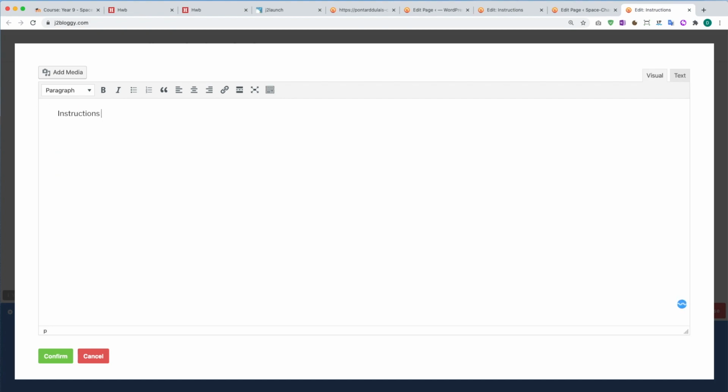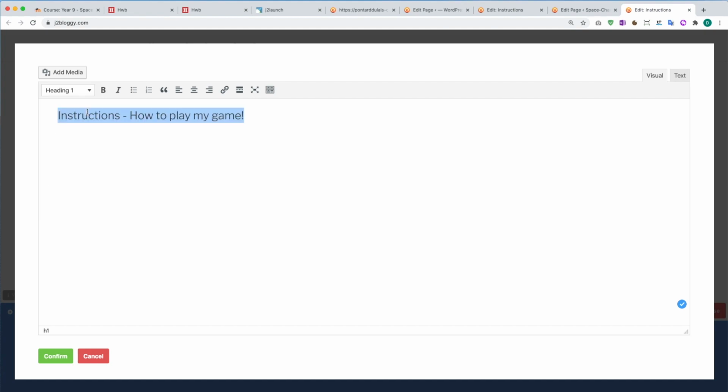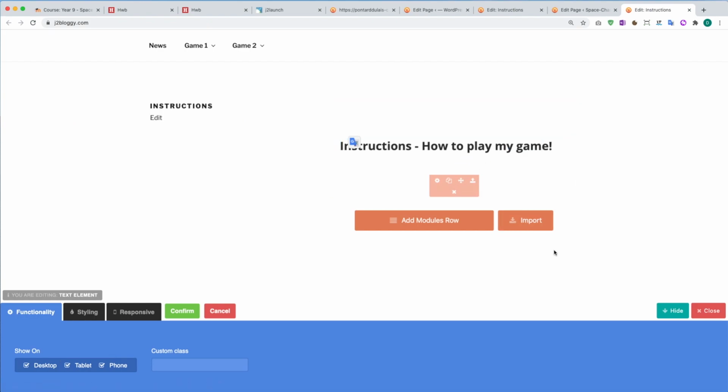So I've just created a heading now which says instructions how to play my game. What I'm going to do is click on this paragraph and then choose heading 1, because heading 1's the largest and I want it to stand out, and if you want to make it bold you can. Now once I've done that, I'm going to click confirm, which is in the bottom corner, and you can see now that's added in the top part there.